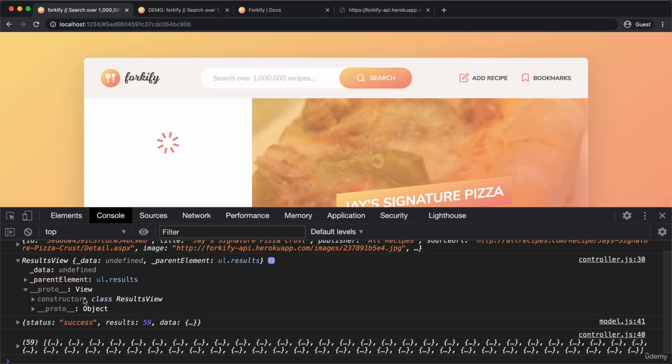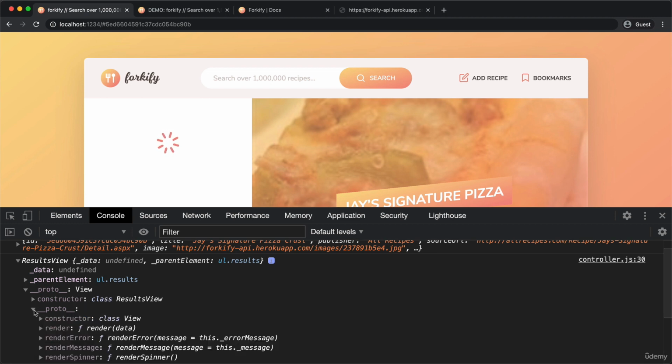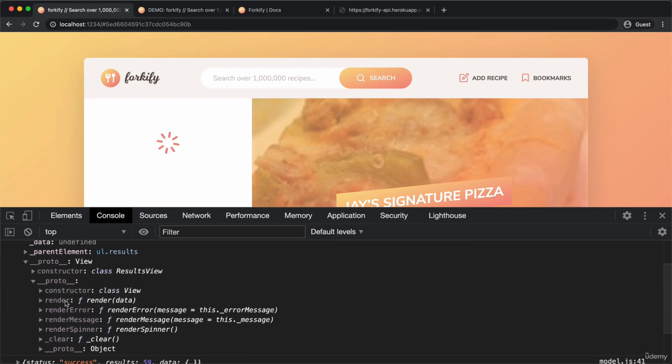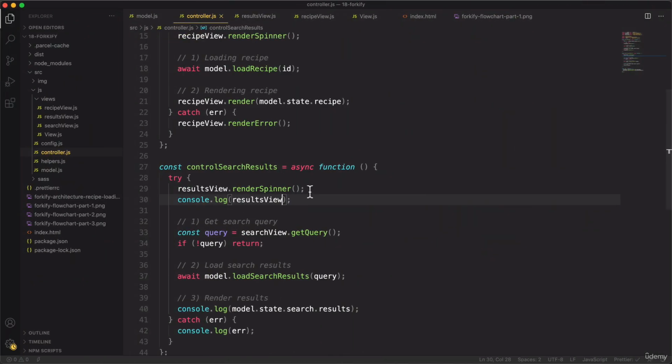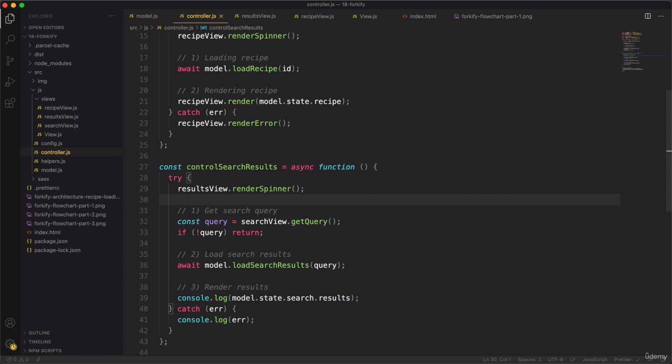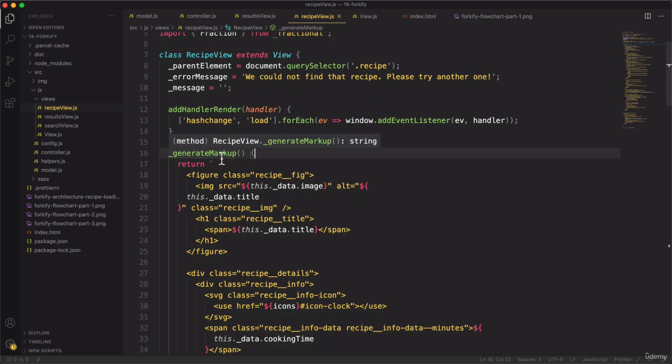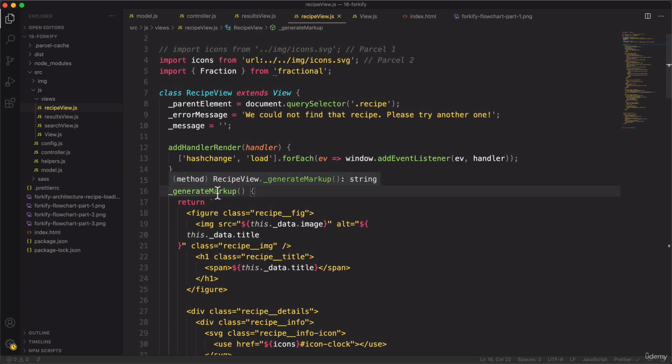well, right now we don't have any methods in the class already, but we do have methods in the parent class. And so these are the ones, right? The render one that we're going to use next, then render error and spinner and message. So it's always good to remember these things so that we still know how everything actually works behind the scenes. But now it's time to create this generate markup method also in the results view.